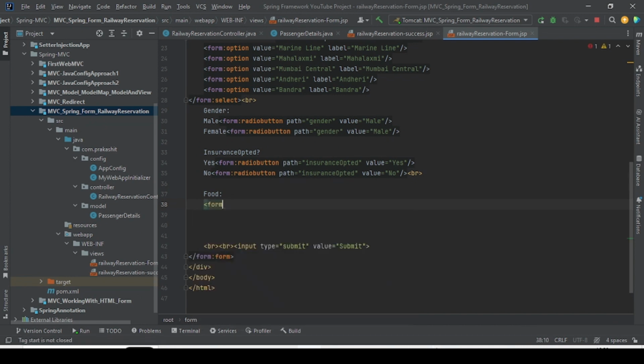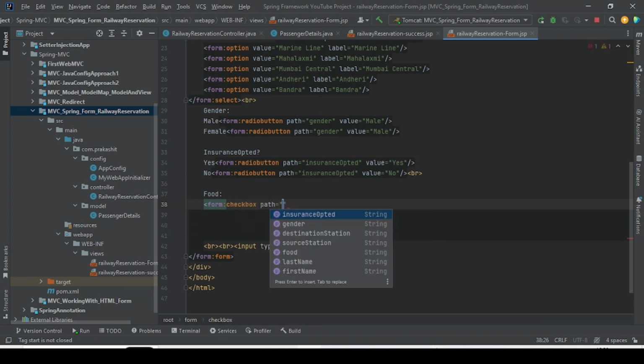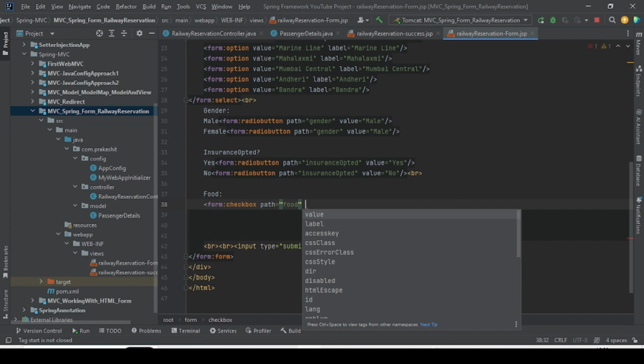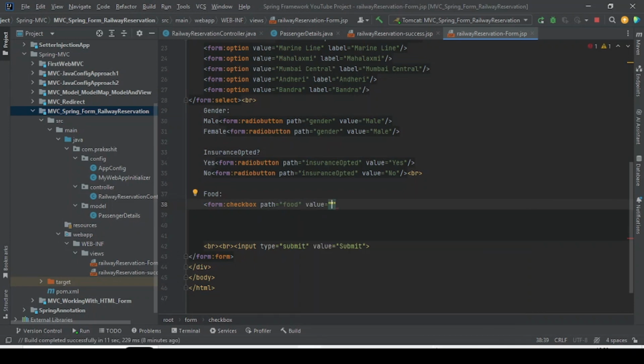Then I just wanted to write form colon, and this should be our checkbox. Okay, form colon checkbox is there. Checkbox for this food, and for the food, what will be the value? The first one is breakfast. Okay, this is the breakfast we want.